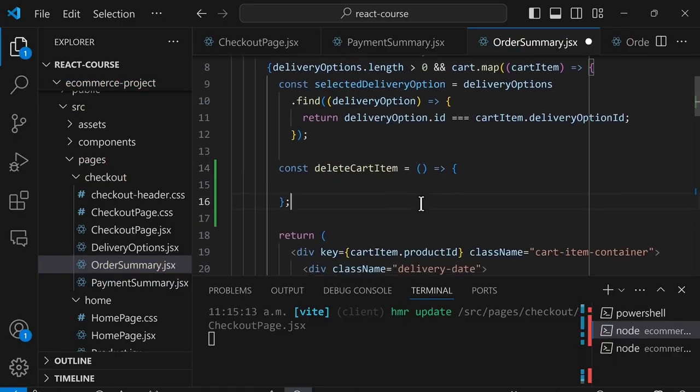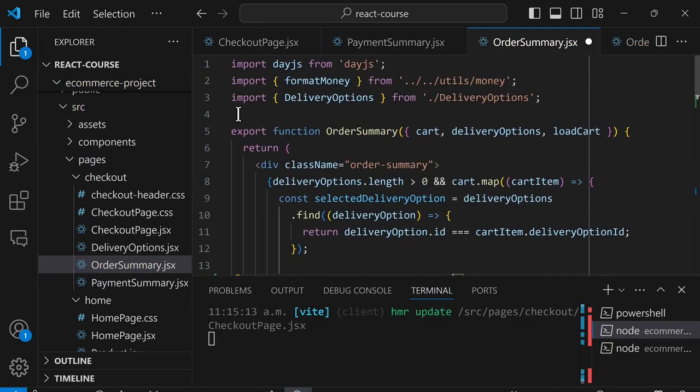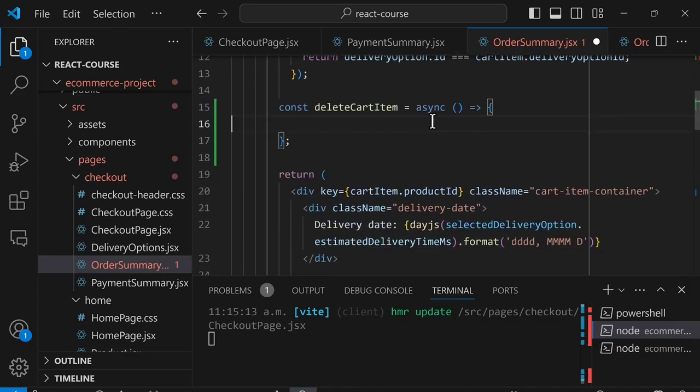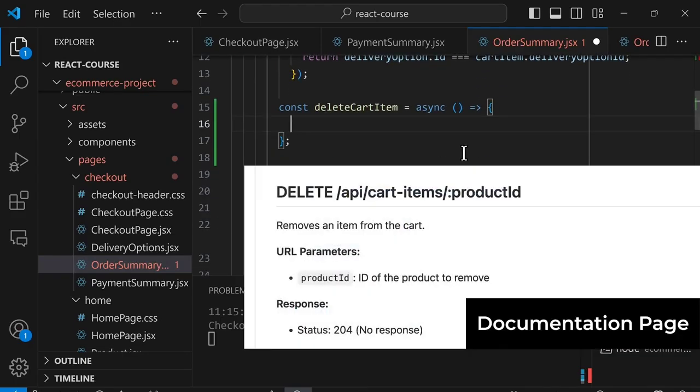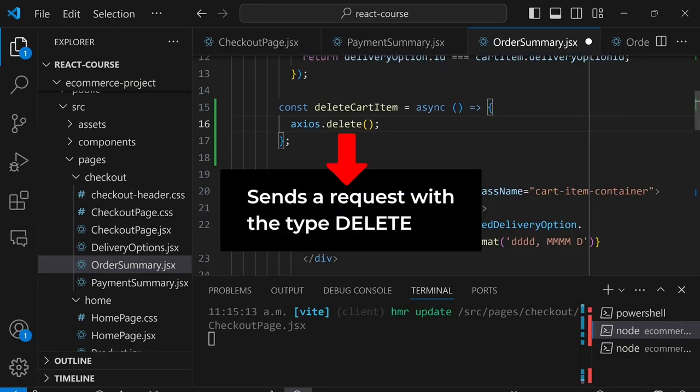And let's make this an async function because we know we're going to make a request to the backend. And first, let's import Axios. So we'll scroll up, and at the top, we'll import axios from a string 'axios'. And then inside this function, my backend can receive a request called DELETE /api/cart-items. And this will delete a product from the cart. So we'll do axios.delete and brackets. This sends a request with the type DELETE to the backend.